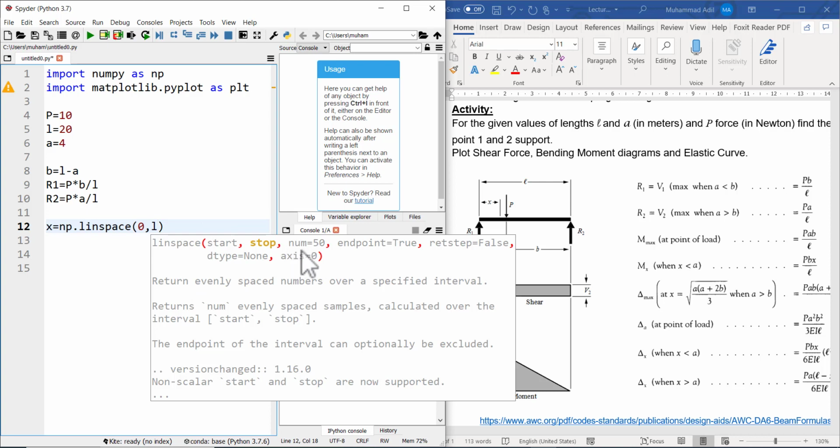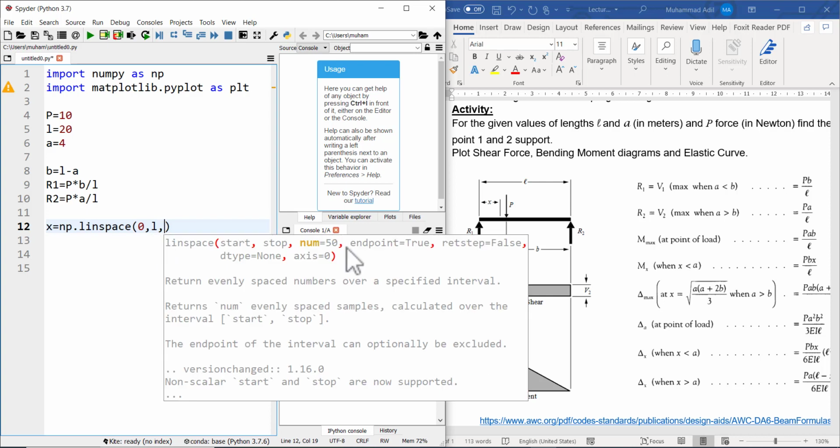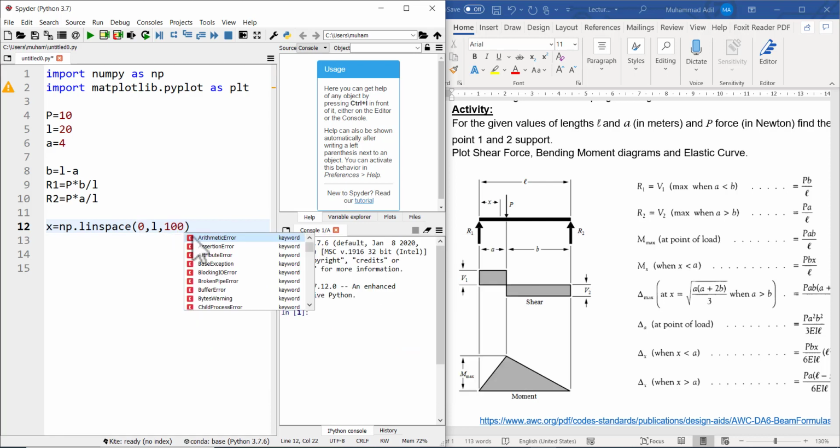Then we need to define in how many points do we need to divide this whole length. So let's say comma, and here by default it always divides them in 50 points, but let me divide them in 100 points. Which means that the whole length of 20 meters is now divided into 100 small divisions. So every division will be 1/5 of a meter.